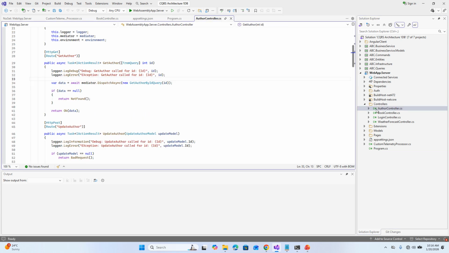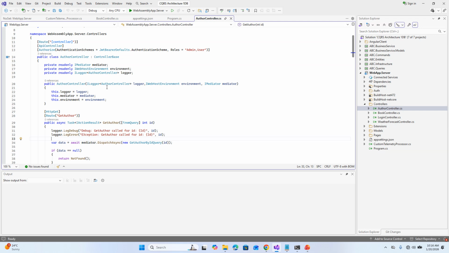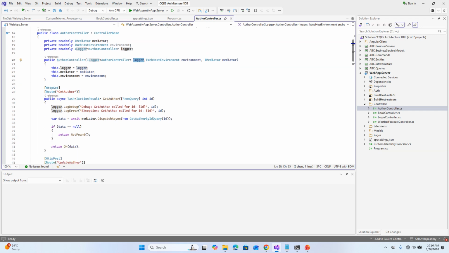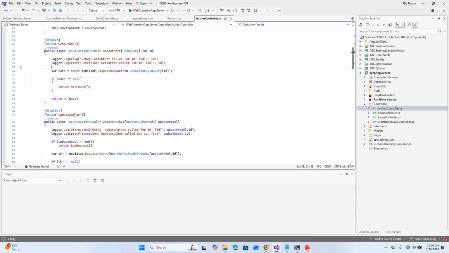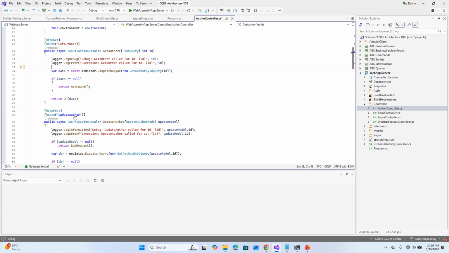In my sample, we have the author controller. How are we accessing the logger? We have to create an ILogger of the controller name, with a variable name. So I created an ILogger of AuthorController, with logger as the variable name, and assigned it to a read-only property. Then we can access logger.LogDebug or logger.LogError in the methods. You have a lot of methods there: LogInformation, LogWarning, LogCritical, LogError. So whatever your requirement is, you can use it.